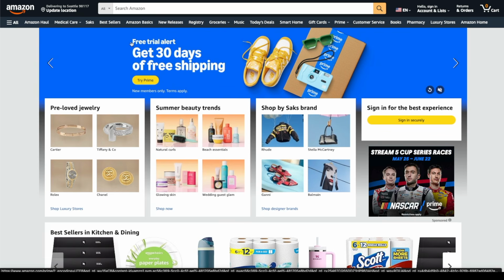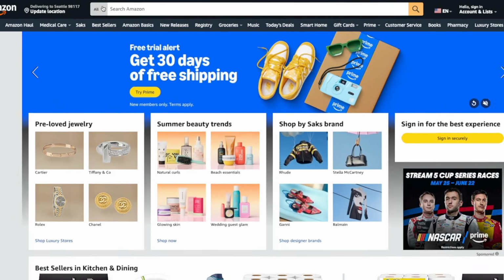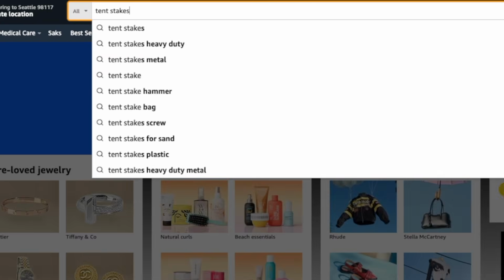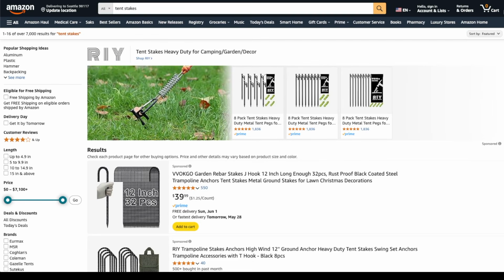In this case, I think it's obvious that the main keyword is tent stakes. If you're not sure or you want to verify what the keyword is, you can always head over to Amazon, make sure to choose all departments, and do a search for what you think it is, and take a look at the other listing titles to see what the sellers are actually calling it.